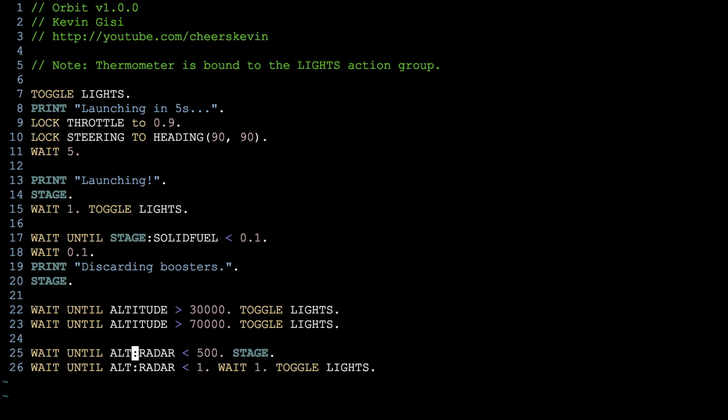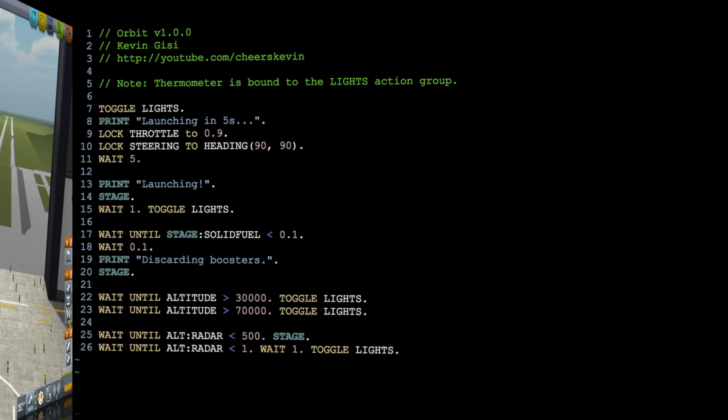And now all that we're going to do is wait to stage our parachutes. And we're going to use, instead of altitude, alt radar, because altitude is the altitude from sea level, which may not be what we want if we're coming down on an area that's higher than we might like. So we're going to wait until we're 500 meters away from the surface, and then we'll go ahead and stage, and then we'll wait until we are less than 1, and then we'll wait a second to make sure that we've landed and get science from wherever we have landed.